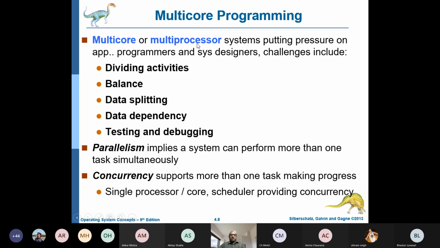In this context of multi-threading and multi-cores, there are two terms we will come across multiple times. One is parallelism and the other one is concurrency.